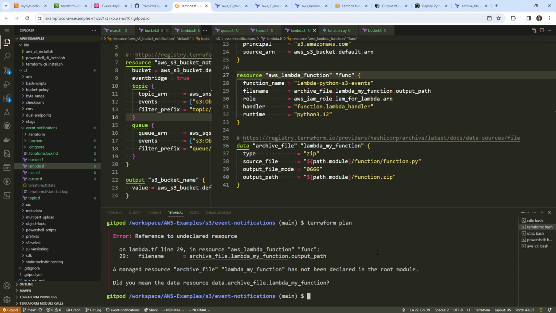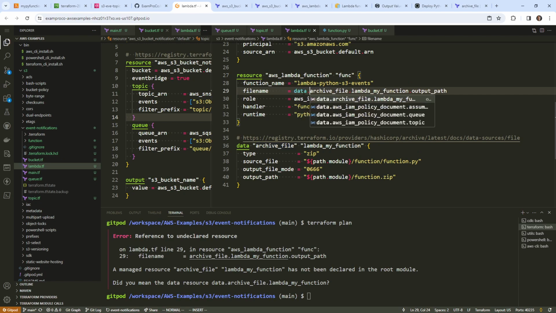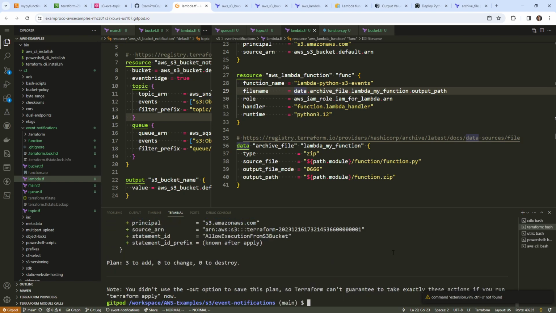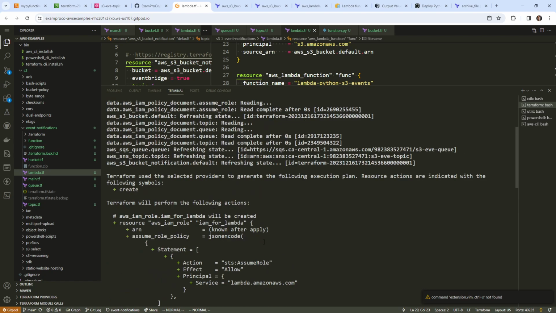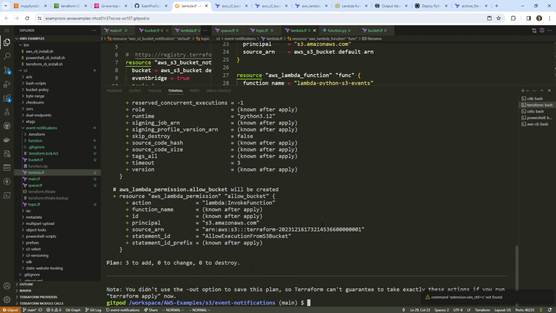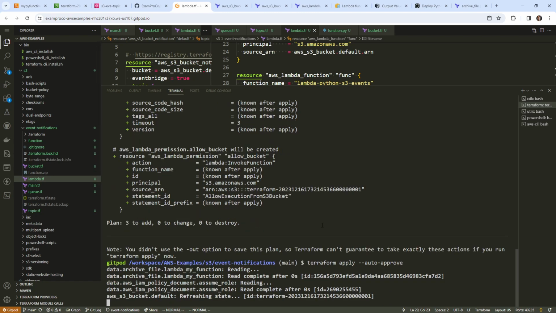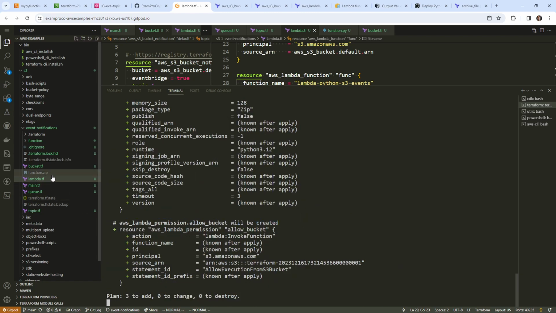The managed archive file has not been declared in the root module. Okay, well, let's try data. I always kind of forget if you have to put data in front of it or not. And that's all it really wanted there, so that was right. And it looks like it's going to create stuff, so I think that's fine. We'll go ahead and do Terraform apply auto approve, and we'll see if it takes that in. It did create the zip, so I immediately see that.